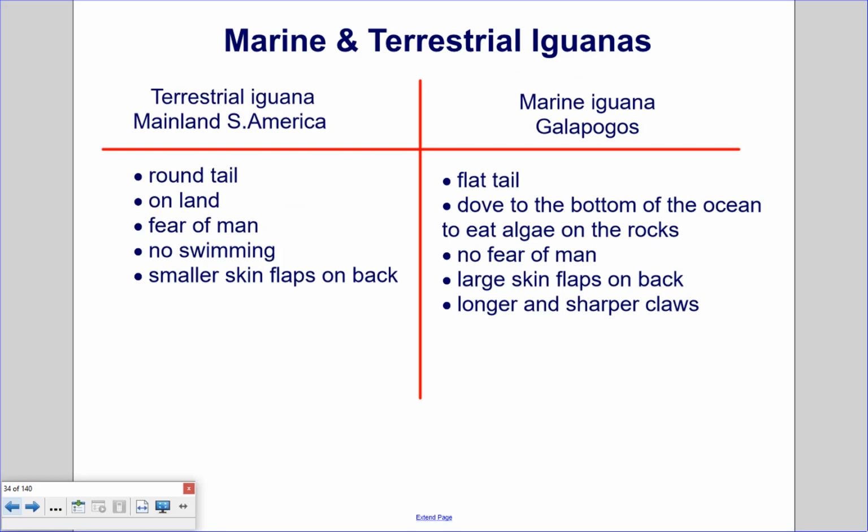Marine and terrestrial iguanas. At first glance, these two lizards may look very similar, but Charles Darwin was very observant, and he noted the differences between these iguanas. The terrestrial iguana in mainland South America had a round tail, lived on land, had a fear of man, did not swim, and had smaller skin flaps on its back. Marine iguanas in the Galapagos, however, had a flat tail, dove to the bottom of the ocean to eat algae on the rocks, no fear of man, large skin flaps on its back, and longer and sharper claws.